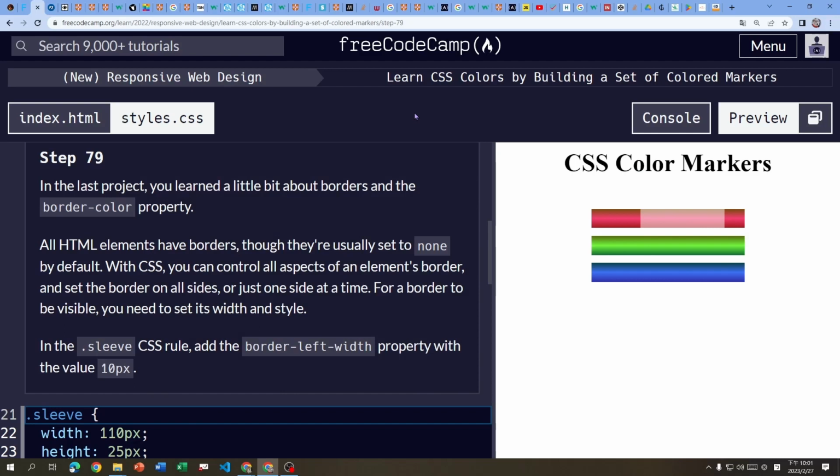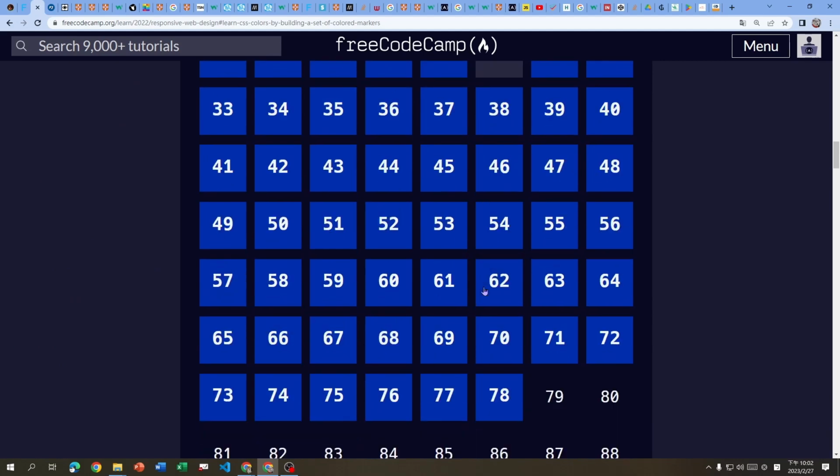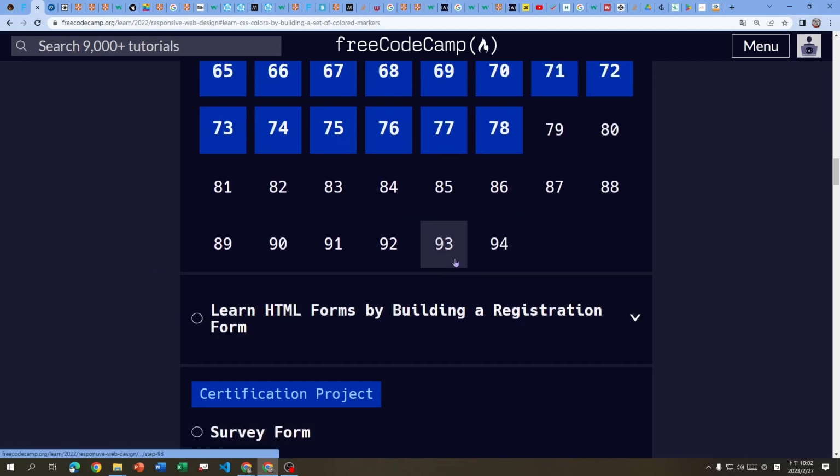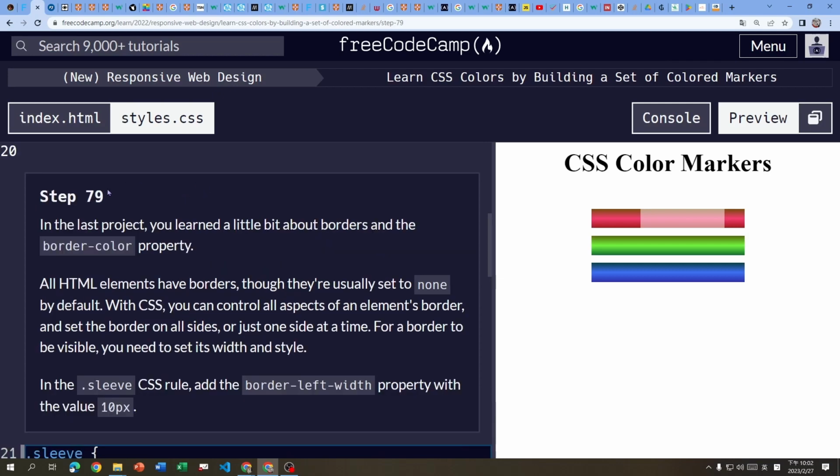Hello，今天是2023年的2月27。昨天因为不小心睡着了，所以今天早上很早就起来，神清气爽，但是昨天就没有做到，所以今天会连昨天的份一起补上。我们来看看之前做到哪里了？我们总共有94个步骤，之前已经完成到了第78个步骤，那我们就从79继续开始。Okay, step 79. In the last project, you learn a little bit about borders and the border color property.